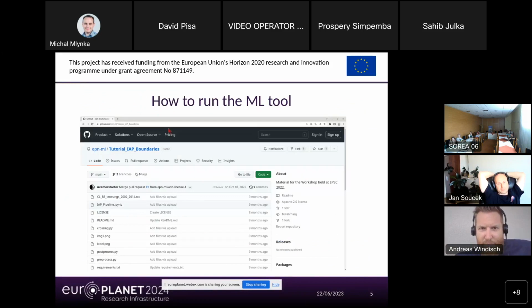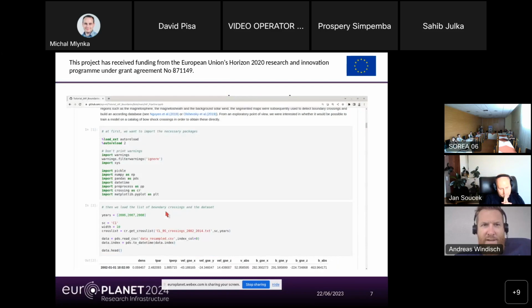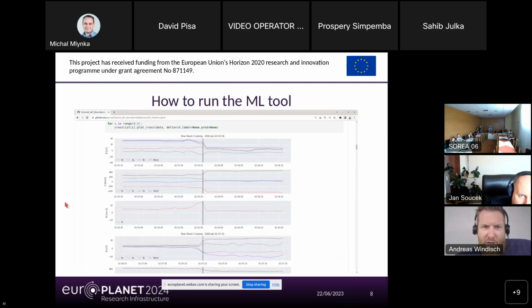I just threw in a bunch of screenshots, so when you later look at the presentation, you can follow along. It's in this Git repo here, and in particular, there is this IAP pipeline Jupyter notebook that you can just open. And there's an explanation and everything, and parts of what you just heard, and then you just launch one cell after the other. So the usual thing, you pull in the standard packages that you need. You can explore the data a little bit, like here.